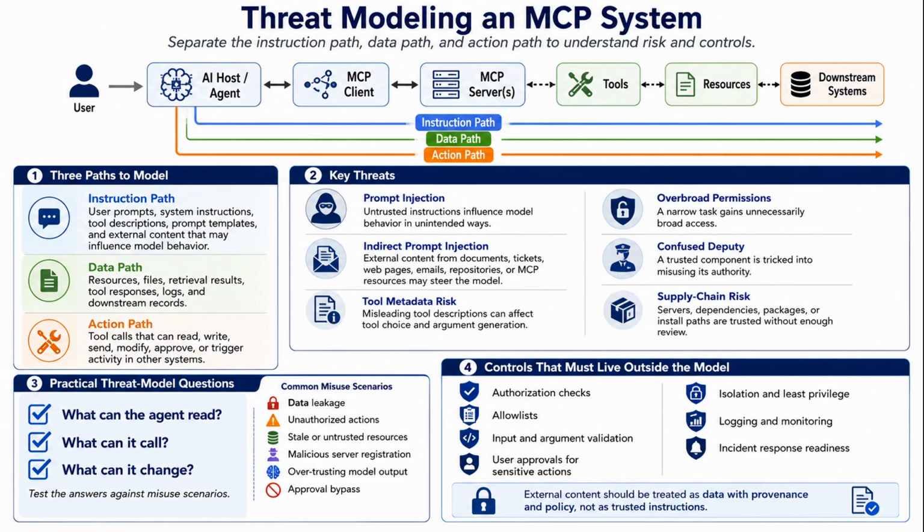Threat modeling an MCP system means separating the instruction path, the data path, and the action path. The instruction path includes user prompts, system instructions, tool descriptions, prompt templates, and external content that may influence model behavior. The data path includes resources, files, retrieval results, tool responses, logs, and downstream records. The action path includes tool calls that can read, write, send, modify, approve, or trigger activity in other systems.